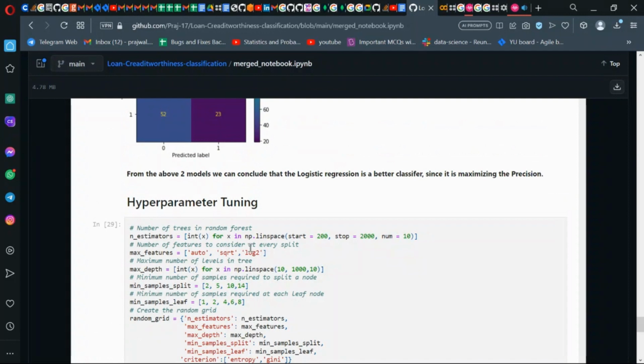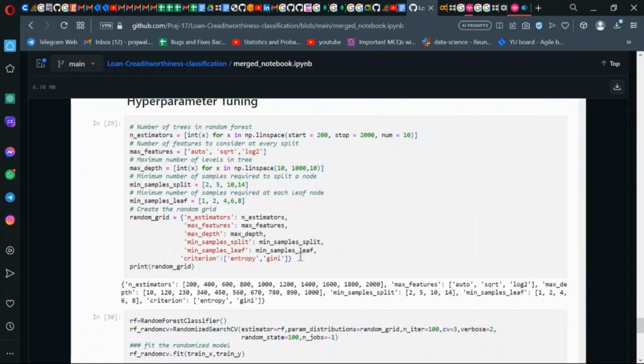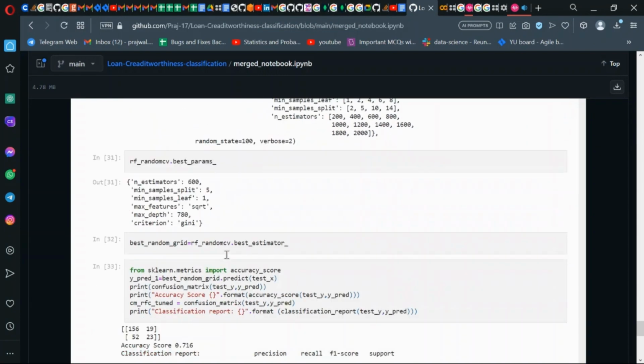For example, in logistic regression, there are hyperparameters like L1 and L2, and some other parameters as well. In deep learning, there are epochs, batch size, the learning rate, and a lot of other hyperparameters that we need to tune. So here, we are using some methods to tune these hyperparameters. Entropy and Gini are some hyperparameters for the random forest classifier.